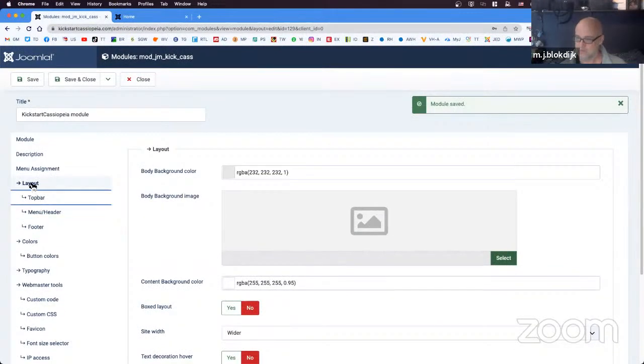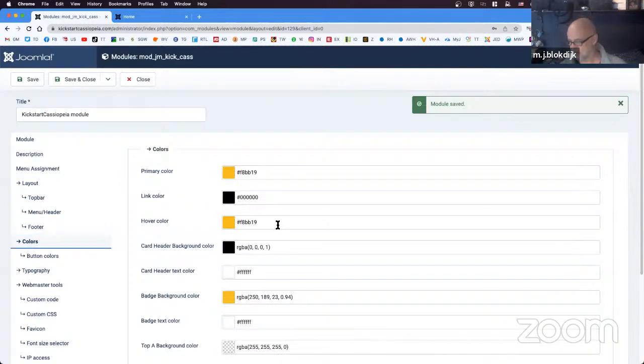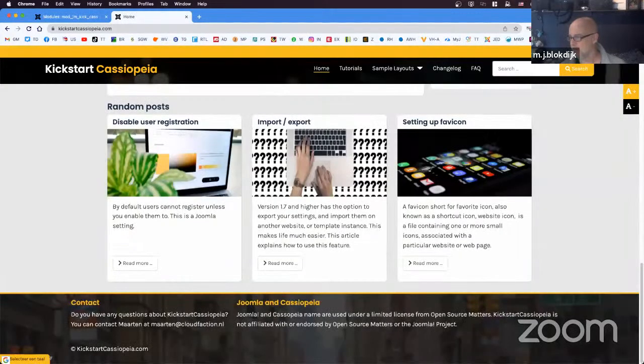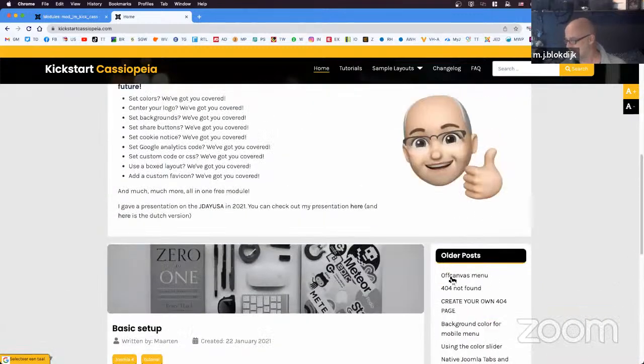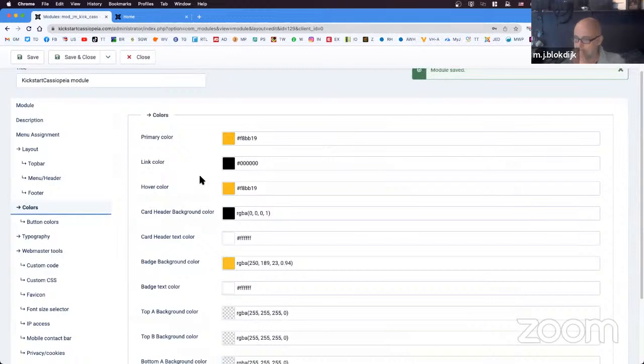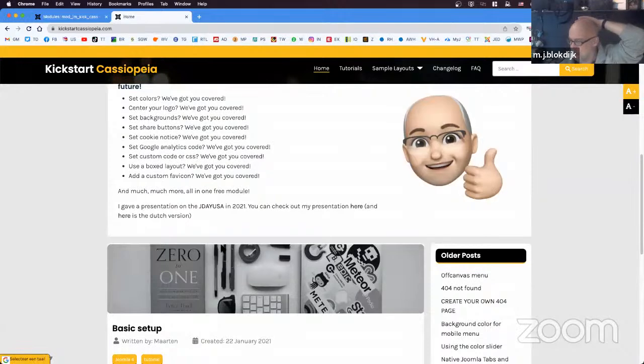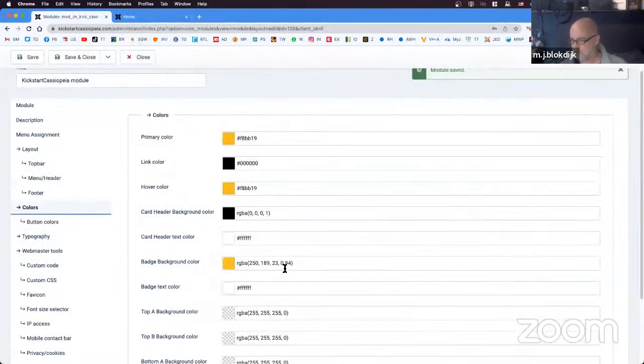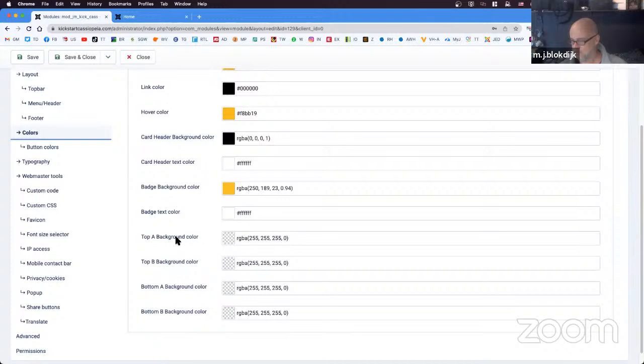Well, when we have done some layout things, I can go to colors. And here you have all the color selectors I talked about in the beginning. You can set a primary color, a link color, a hover color, a card background color. This is a card. Something like this. The sidebar. You can have a badge background color. A badge is these things that hold the tags you use for your content articles. You can have text colors there and tons of background colors for module positions.